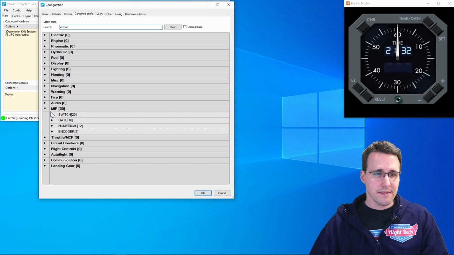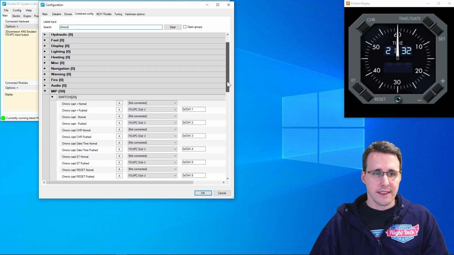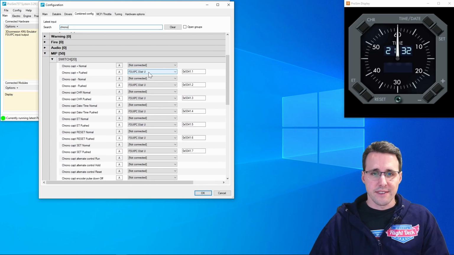Here in the MIP sections under switches, there are the 7 buttons around here that we will need. I have already assigned FSUIPC offsets to them, like all buttons I'm configuring.